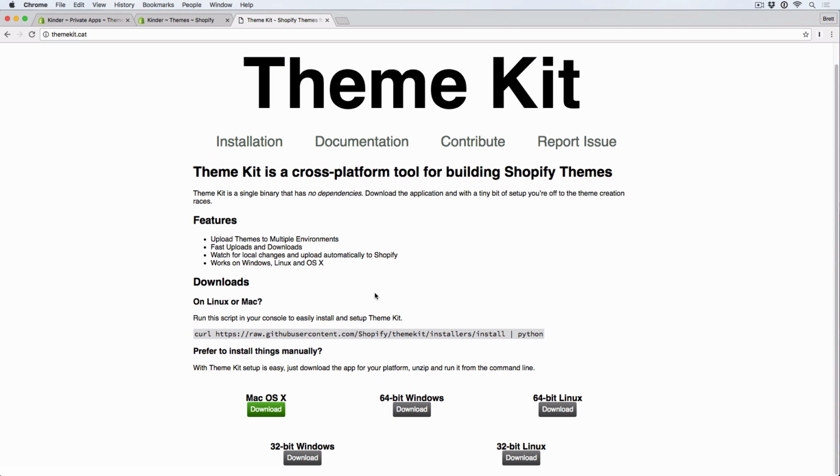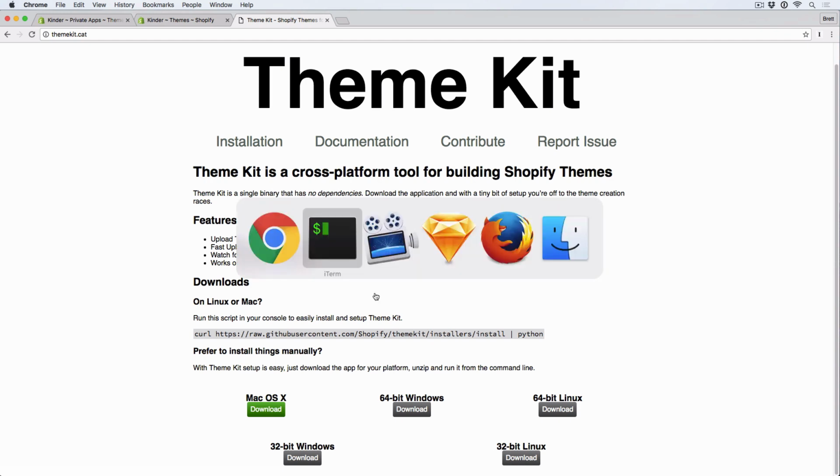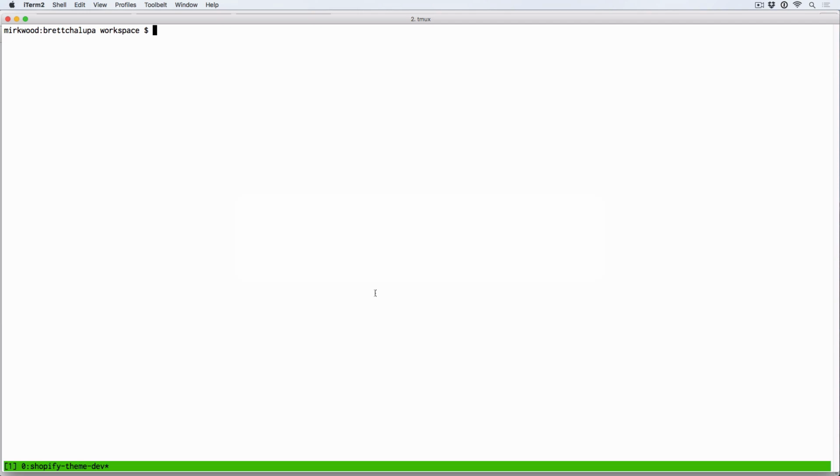The installation instructions are all here at themekit.cat. So if you just Google ThemeKit or just go to this, the first step is to install it and get it set up. Once you have it installed and set up, you'll have the theme command. And you can run the theme version to see what version you're using. So I'm using version 4.0.4.2, and things may change as the versions change, but the blog post will always be up to date and the basic concepts will stay the same.